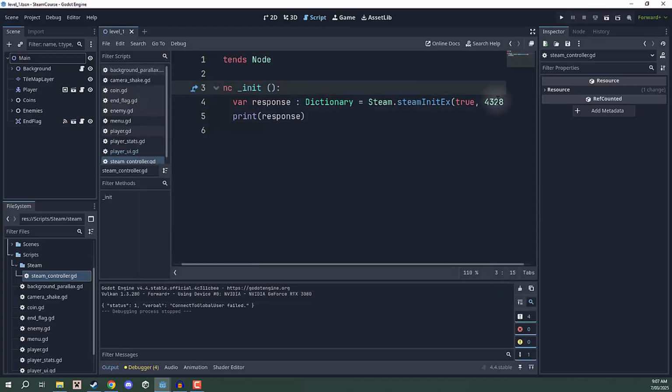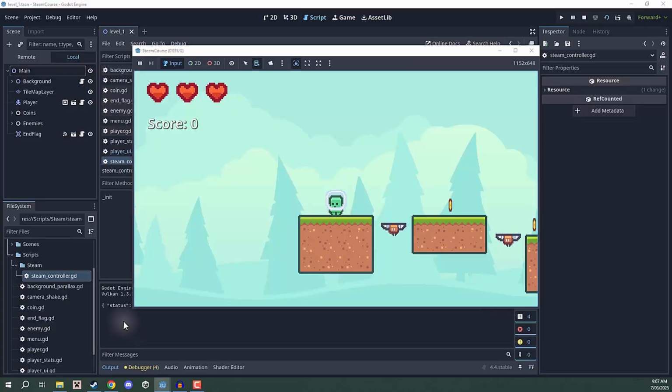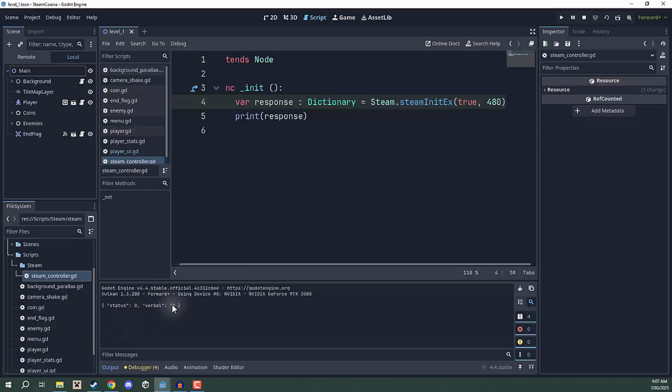But if I change that back to 480, which is Space War, save that, press play, we have 0, which is a success. So we are now successfully connected to our Steam application, which is great.